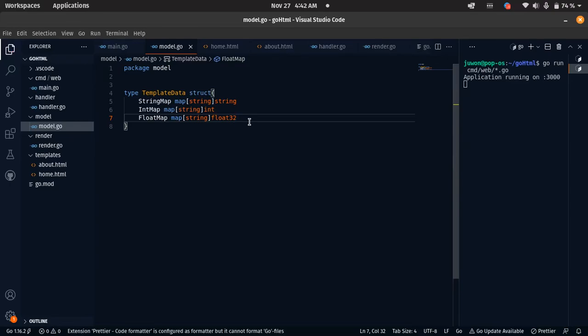So the next thing we now have to do is that we need to go inside. Okay, so we have string map. So these are the three kinds of data, for example. In the future, you can add as many kinds of data here as you think you need to send to your HTML file. So the next thing we have to do is go inside our render.go now.